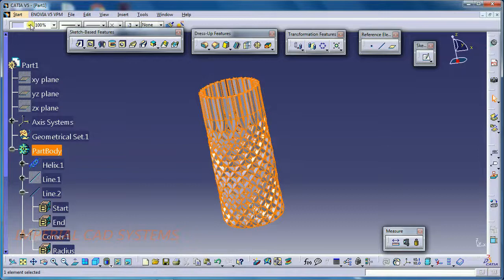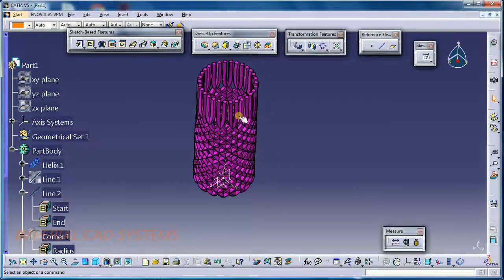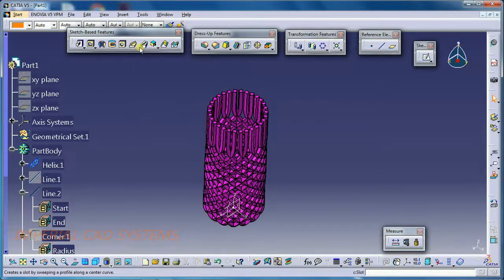So, this is the process to create this type of output. For this, the main option we need to use is helix with the pitch greater than the height, apply corners, connect lines, then use the rib option in part modeling.